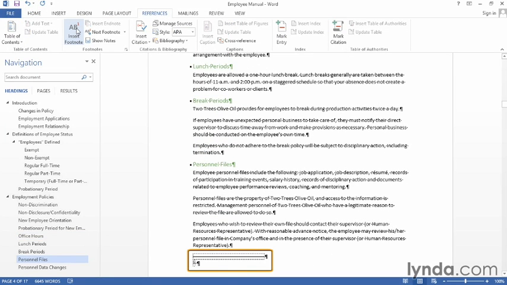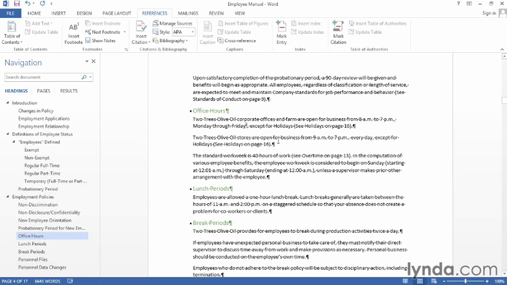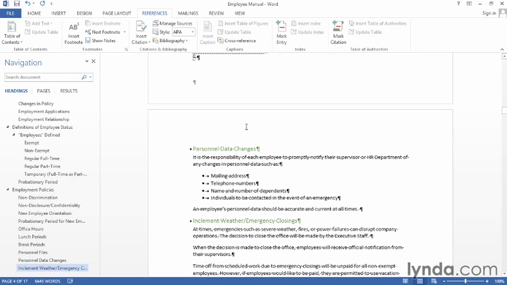Word places a numbered footnote at the insertion point, draws a line at the bottom of the page, places a matching number there, and positions the insertion point in the new footnote area so you can enter the footnote text. Let's scroll back up to see the footnote indicator in the text. Here it is right here. It's the number 1 formatted as a superscript character. If I double-click it, Word scrolls down to the footnote text area.